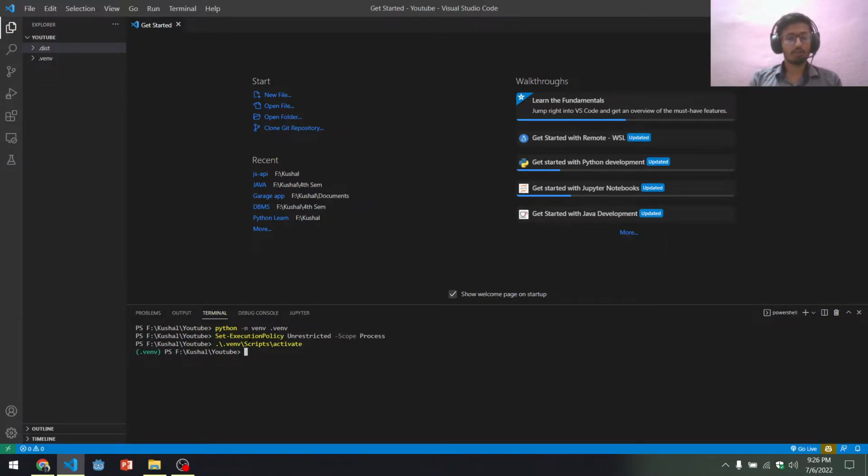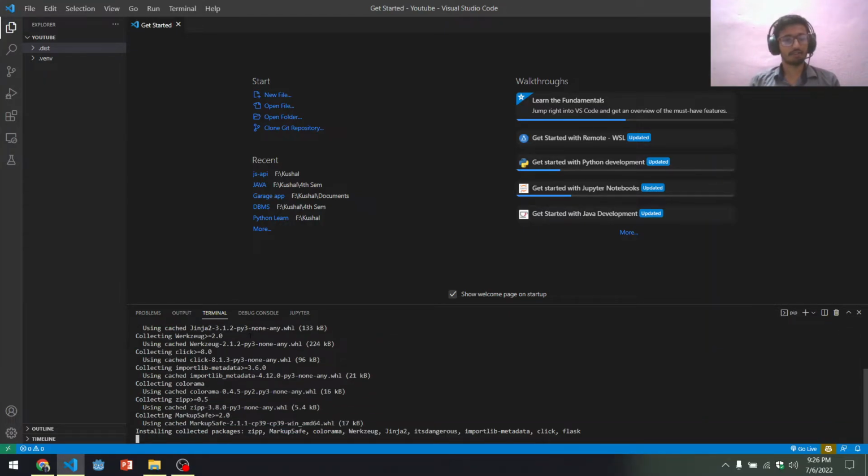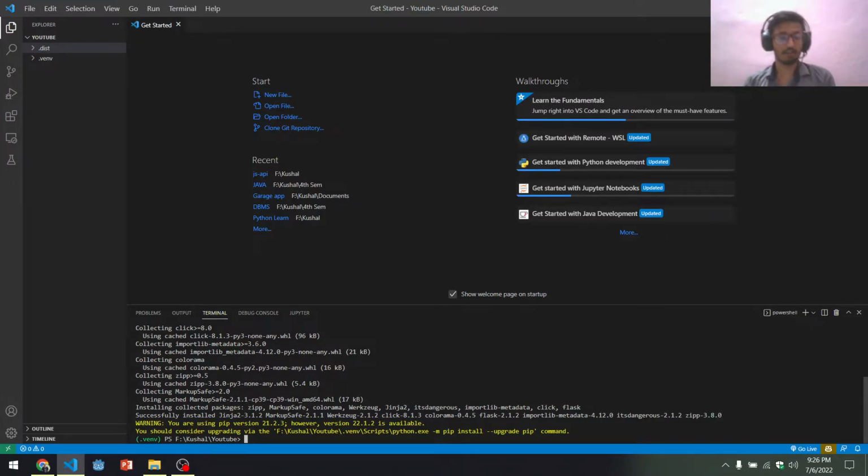Now the next thing we need to do is install Flask, of course. Pip install Flask. Now this will install Flask in our operating system in this virtual environment. Now Flask is installed. Now we can start coding.